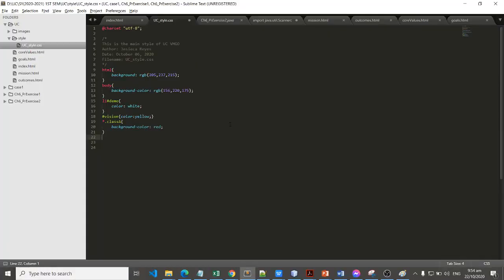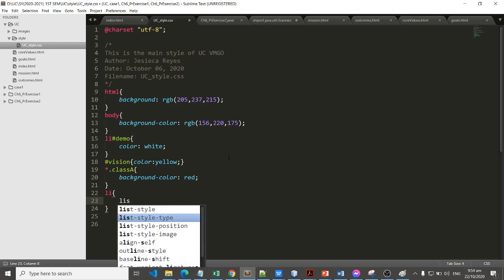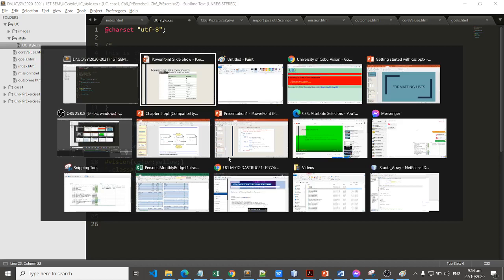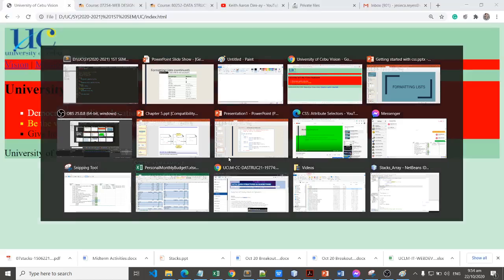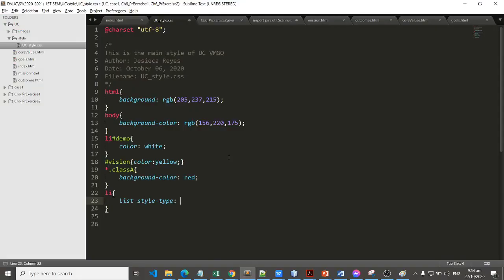So we are here in our Sublime. We'll try to make this visible for the viewer. We have to apply the list-style-type property to our list item. So we have the li, and the property is list-style-type. By default, it is a disk. So let's try to apply the disk.